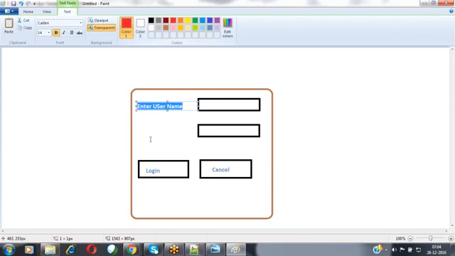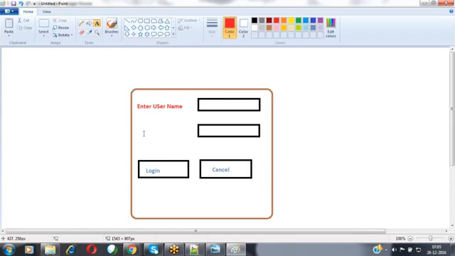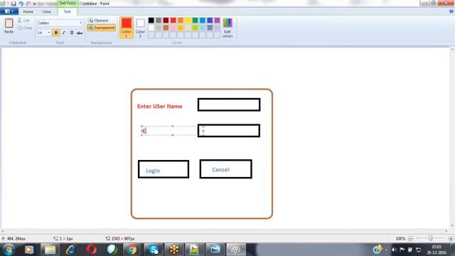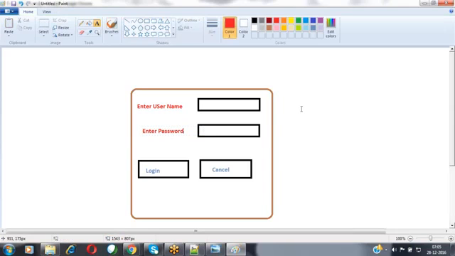I'm providing a label here, enter username, and here I'm providing the label, enter password. Now it is giving some more meaningful information. Whether he is a programmer, a common man, or a business person, everybody will get the clear information that the first text box is to enter the username and the second text box is to enter the password.